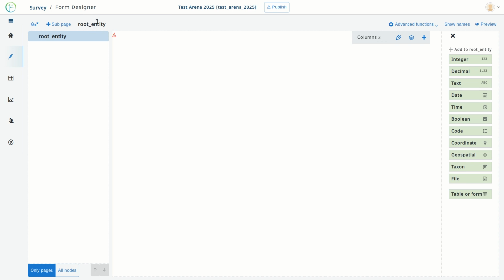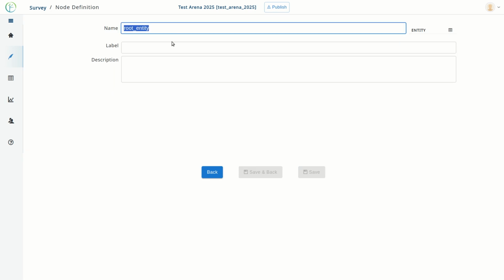When you want to rename the root entity, click this edit icon that you have in the top bar. You see, root entity is the entity that we have on top that will wrap everything. In our case it is the cluster, so let's rename it. Click that icon and rename it into cluster.